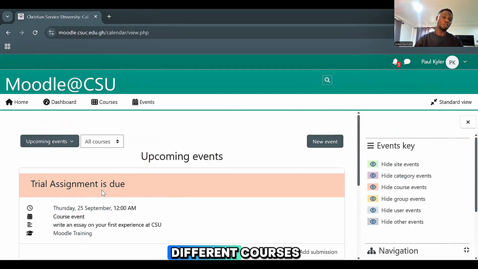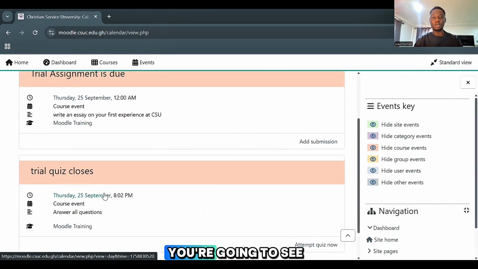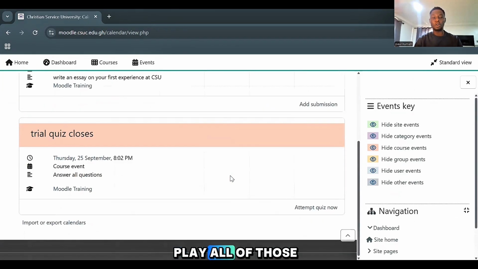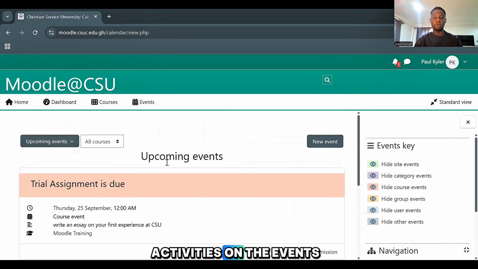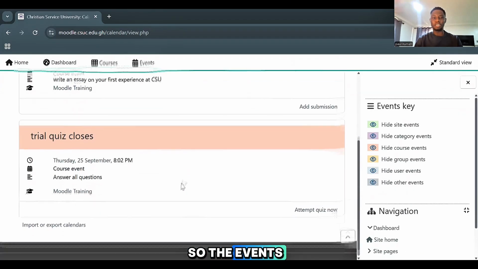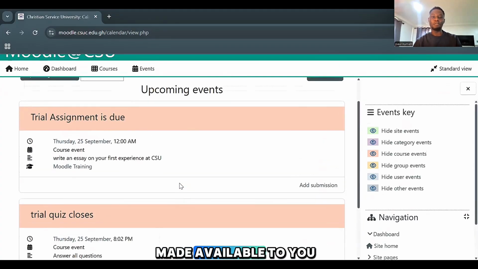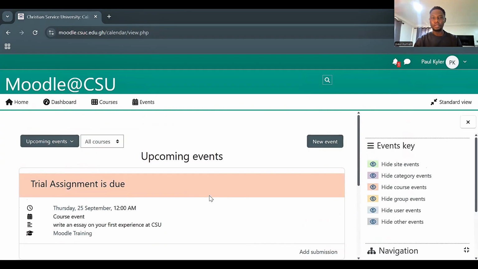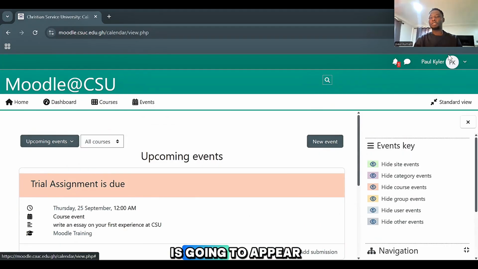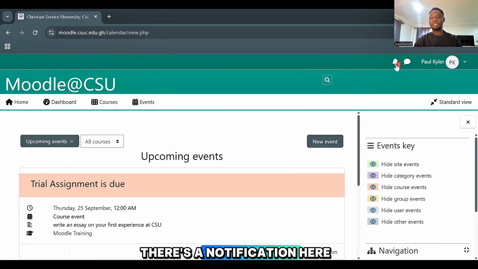Now, if you have different courses and there are different activities on it, you're going to see all of those activities on the events. So the events literally gives you an overview of all the events that we made available to you, so you can follow and track them successfully. Right. On the top right corner, your name is going to appear. There's a notification here.